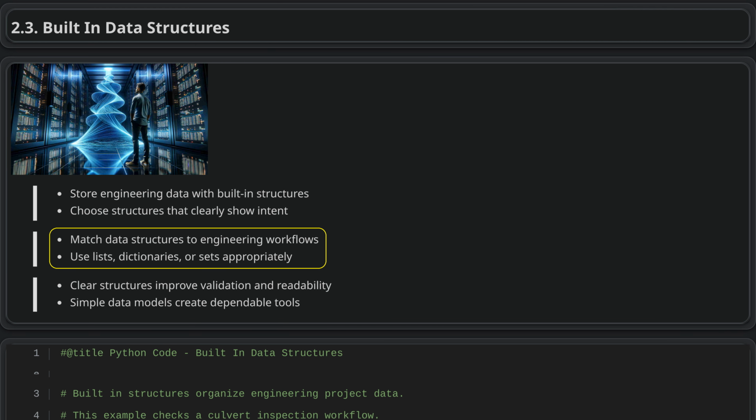This script checks whether drainage pipes meet a minimum slope requirement. For each pipe, it uses the pipe's length and drop to calculate the slope percentage, then marks the pipe as acceptable if the slope is at least 1%, or flags it for review if it is lower. It prints a concise summary of each pipe's result and reports how many pipes need further engineering review.